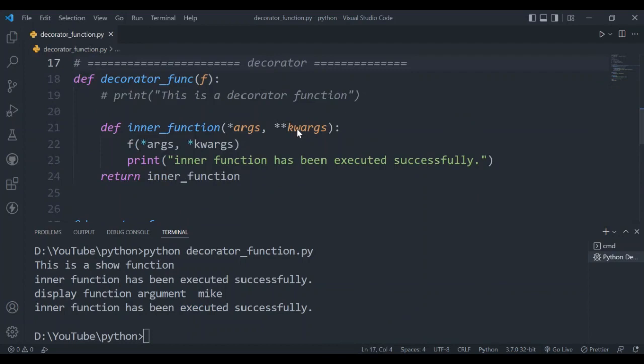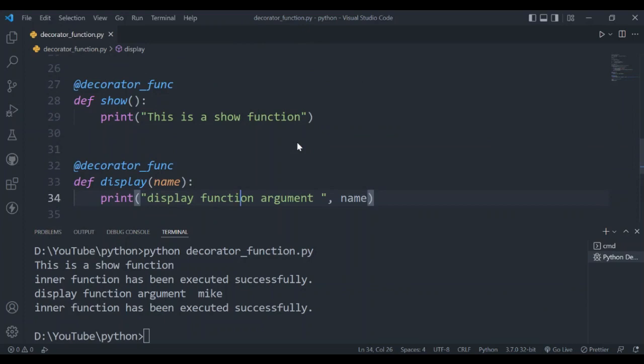You have observed that we can create our decorator function, and within that decorator function we pass a function as an argument and we return an inner function after doing some more operations within our inner function along with our original function, and then we can use our decorator function anywhere we want. So this is all for the decorator functions.